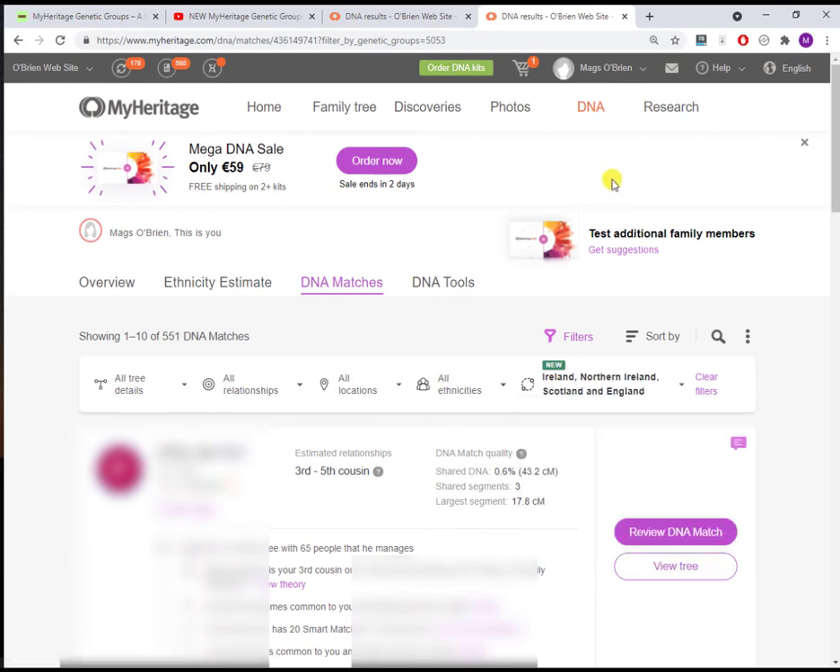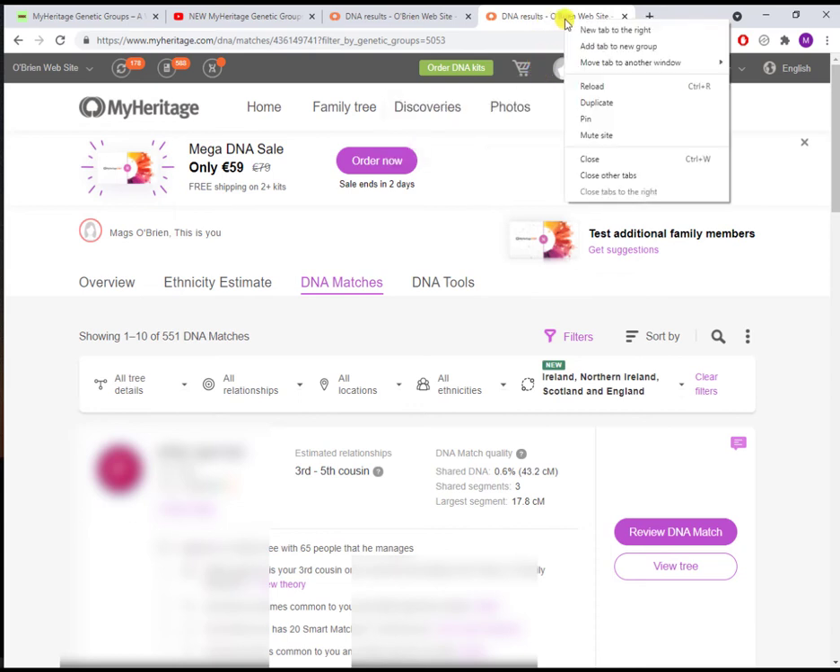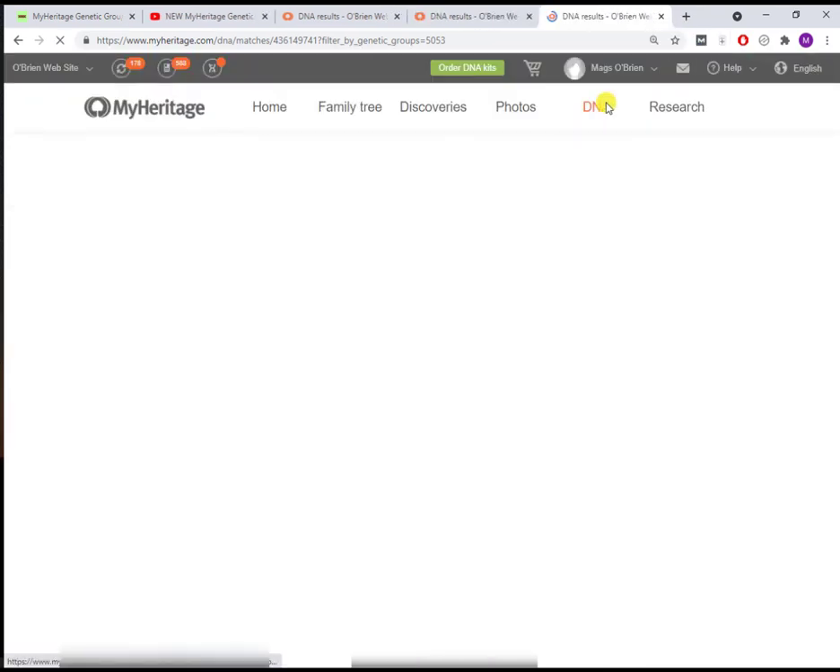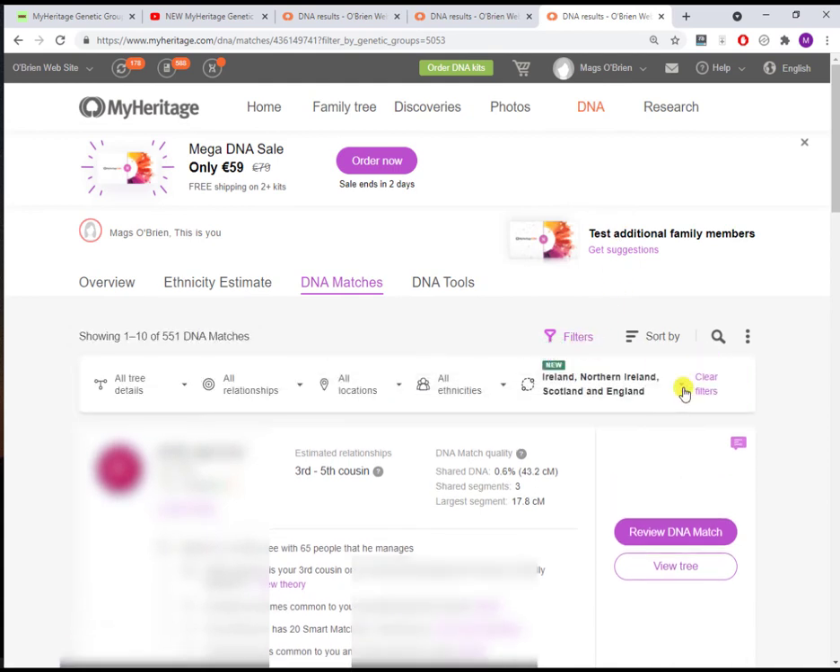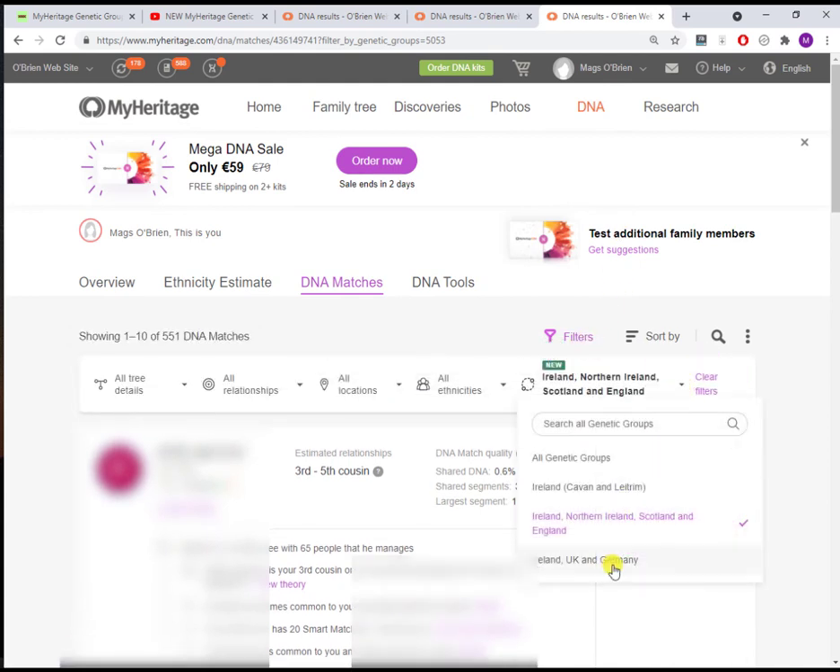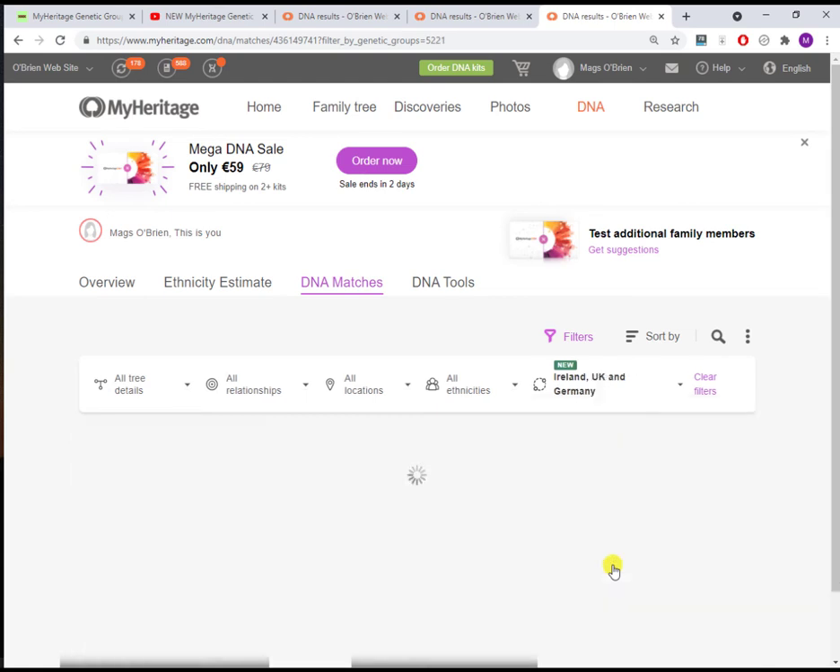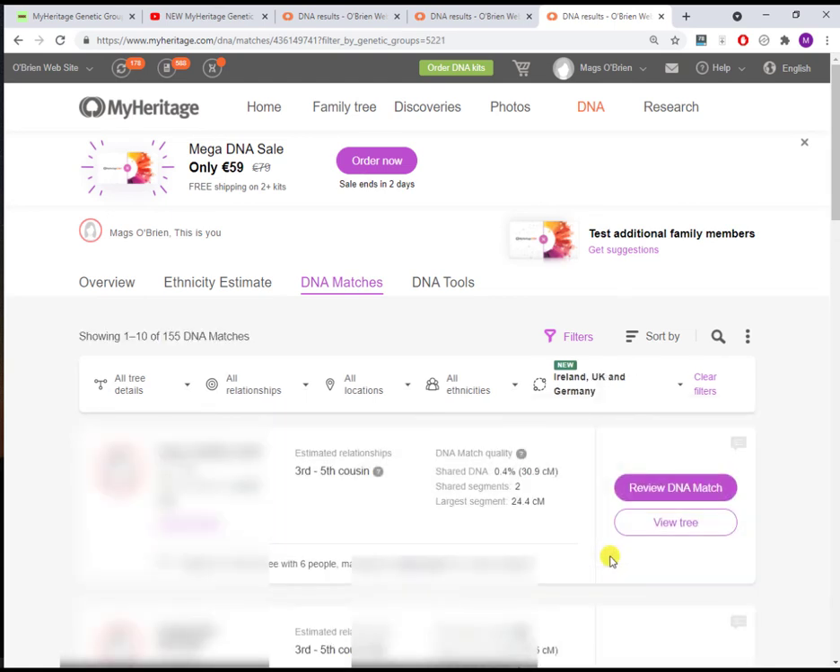Then, because I only have 3 groups, I'm going to do this one more time, duplicate. And now I'm going to set this filter to the last one, Ireland, UK, and Germany. So that gives me the three lists open side by side, or tab by tab. And now I'm going to do a visual inspection.